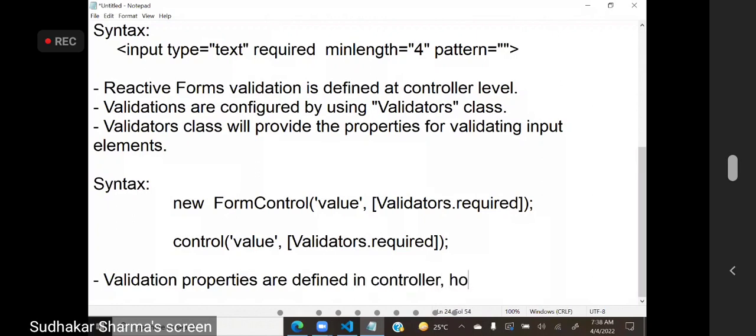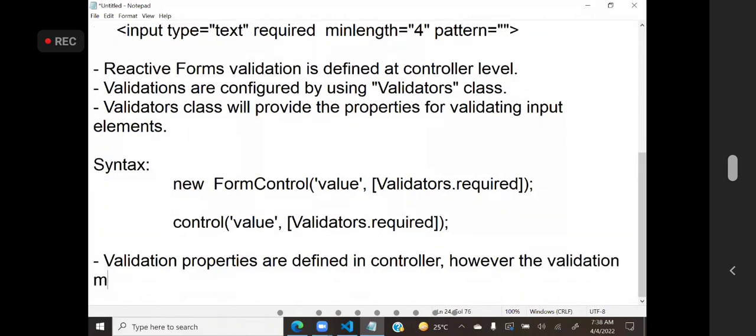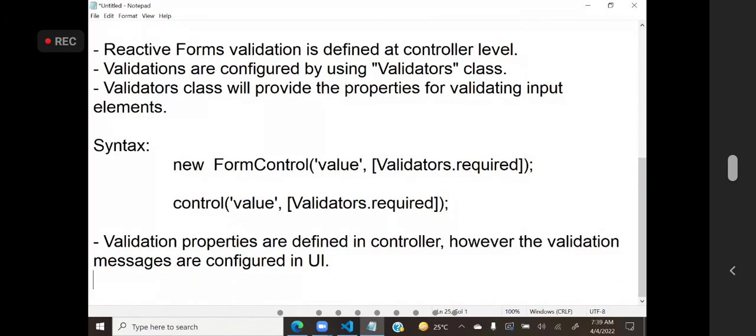However, the validation messages are configured in UI level only. So messages must be displayed in UI only. Only the validation properties are defined at controller level. So that is the basic idea of how the validations are configured.